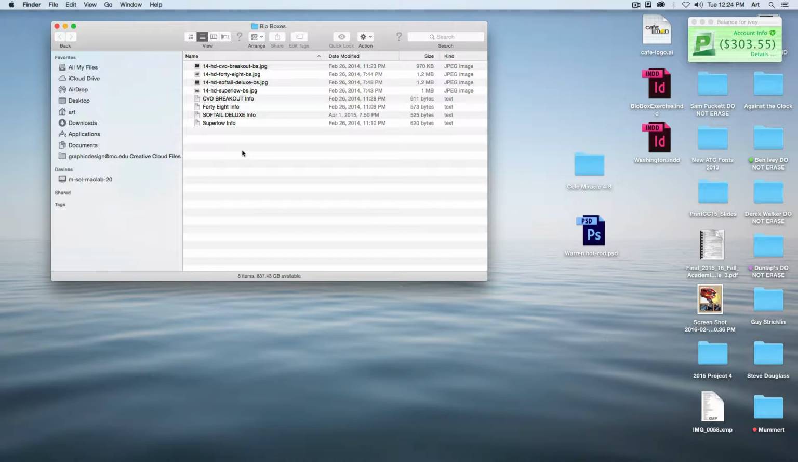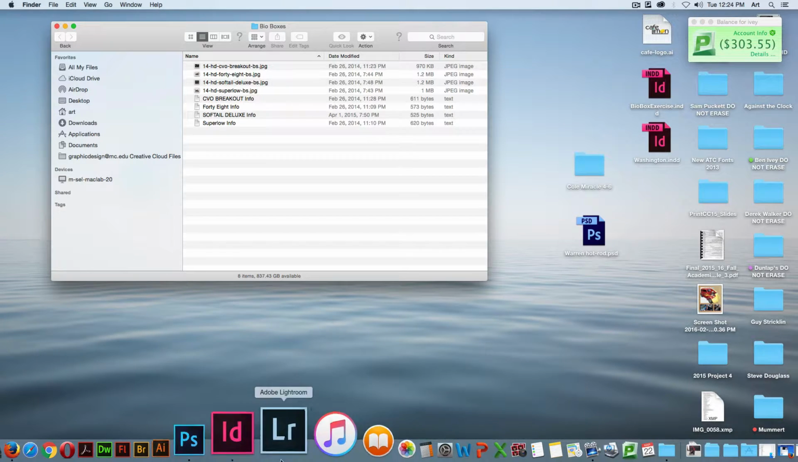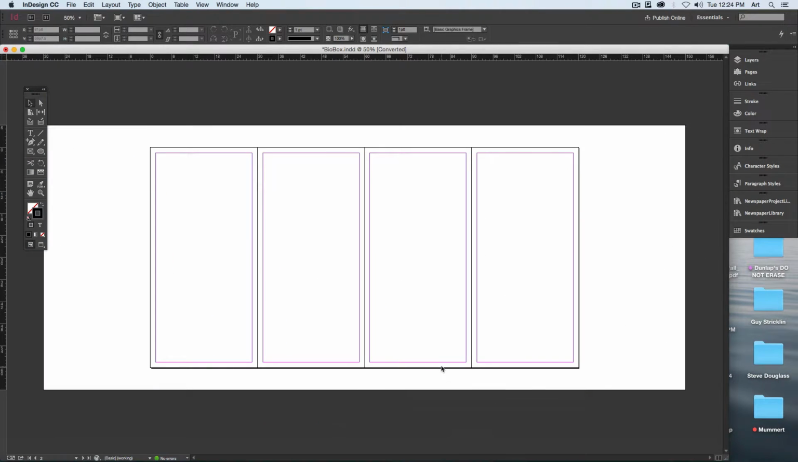Essentially what we're going to be making is a very simple 4-panel brochure. It's not going to really fold or anything, but each panel will be built a certain way and have a certain style that I'm looking for. What I want you to do is we're going to build this in InDesign, but we're going to do some editing in Photoshop. In InDesign, this is how we're going to lay out our document.